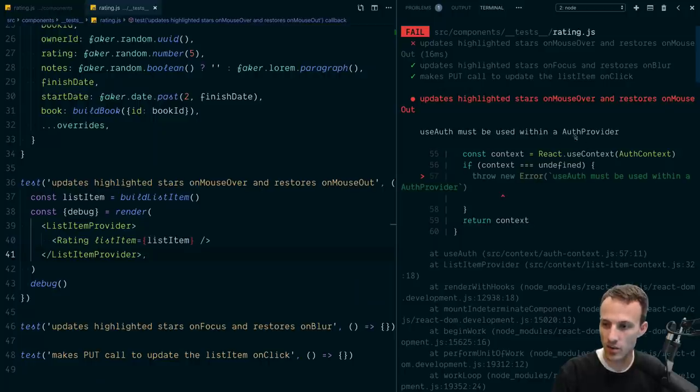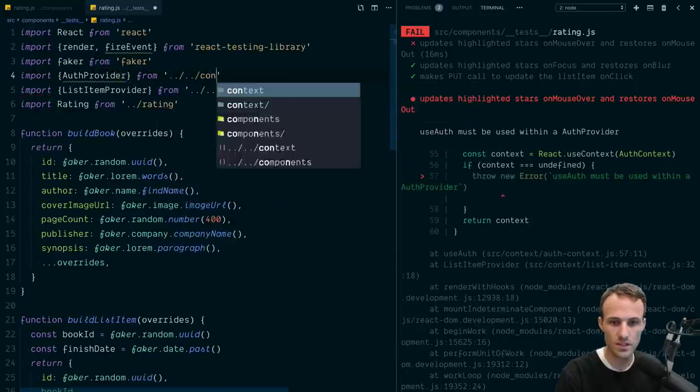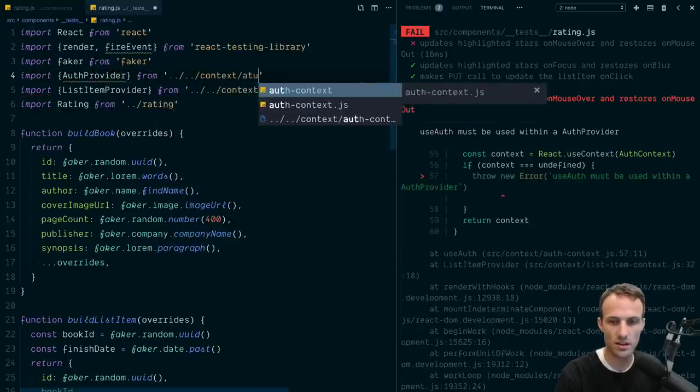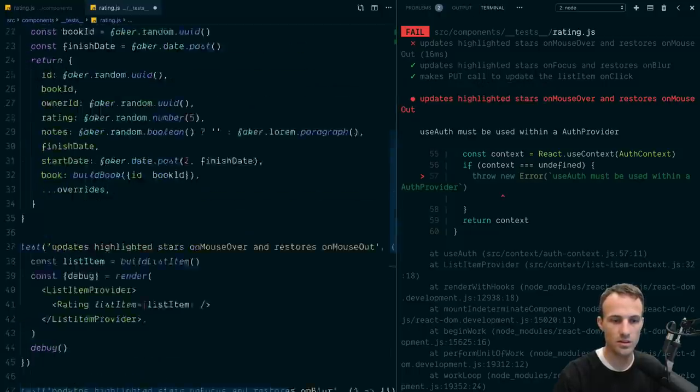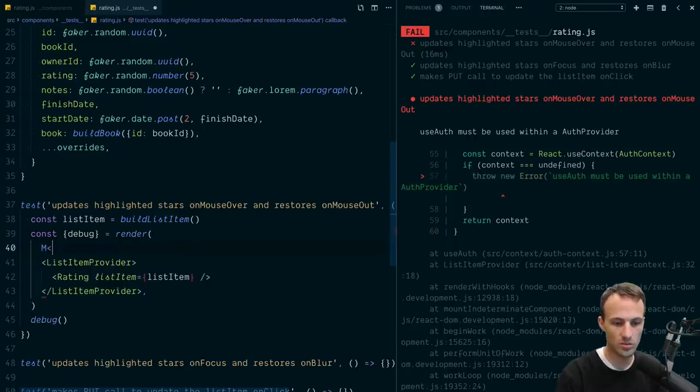Great. But now we're getting a similar error for our auth context. So let's do that. Let's get in the auth context, import auth provider from context auth context, boom, and put that there. Whoops.